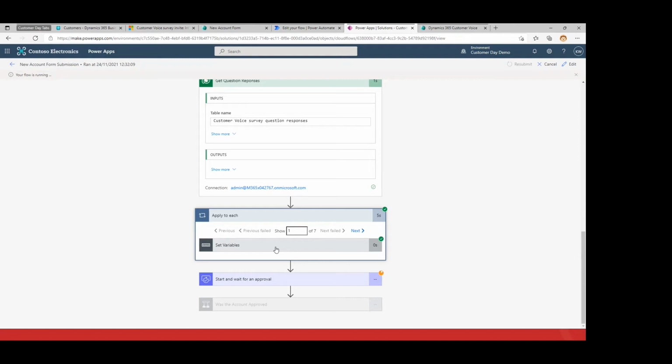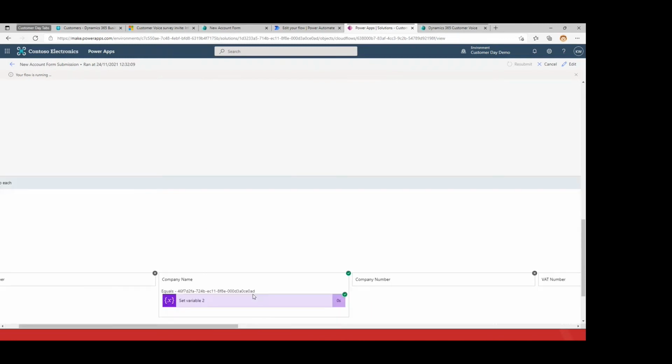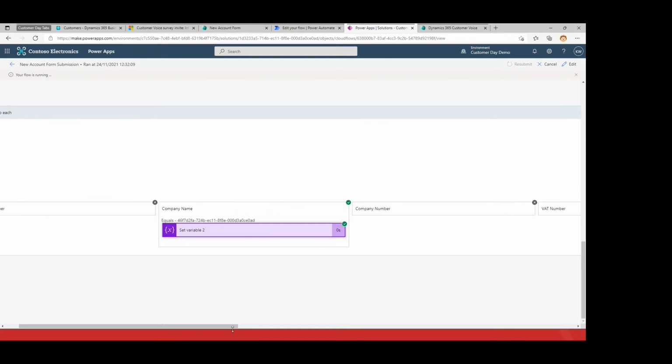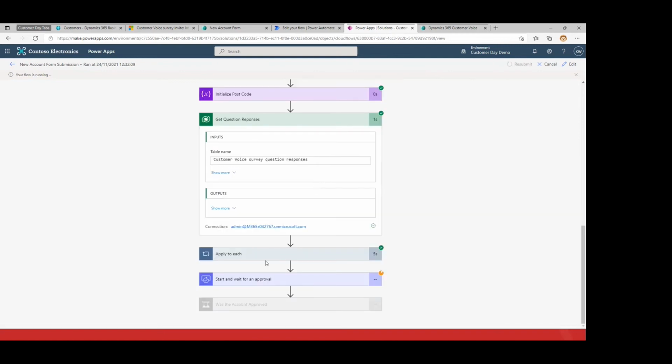And I can see at the moment it's sat there with the orange little circle at start and wait for an approval. So I'm guessing it's waiting for an approval. It is indeed. What it's done is it's come through our switch. The first response was the company name, so it set the company name as what we set it. And you can see here we've got the for each declaration.